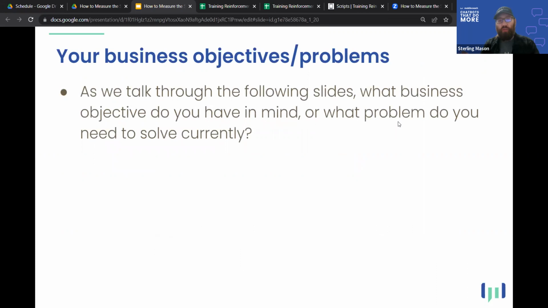I would like to throw this out for the whole group here. Keep this in mind, and I'd love to hear in chat if anyone's willing to share as we're talking through the following steps. What objectives are you coming to this discussion with, or what problems are you looking to solve currently? Hopefully our discussion is going to get your gears turning as far as how you could approach those problems or how you might be able to reach those objectives. We'd love to hear what your current challenges or problems are, and then we can try to speak to those.